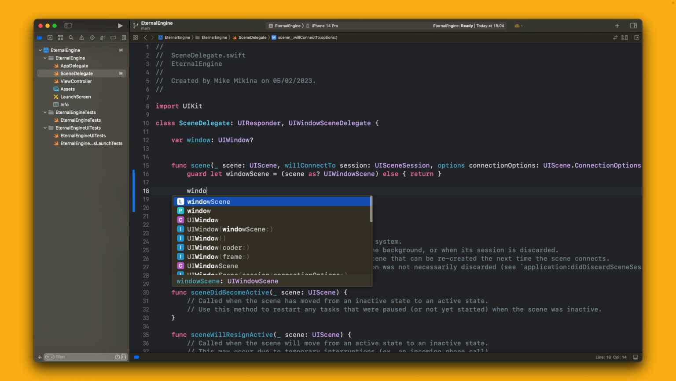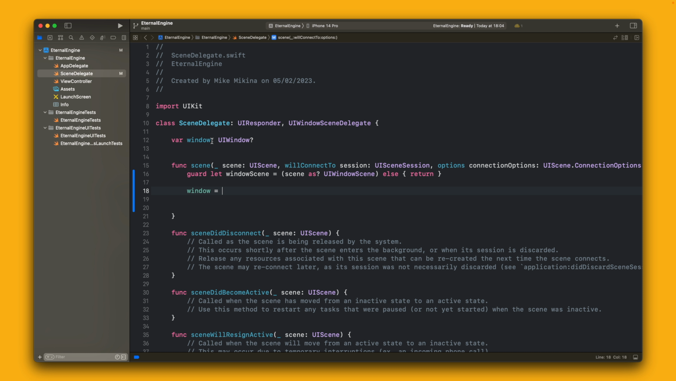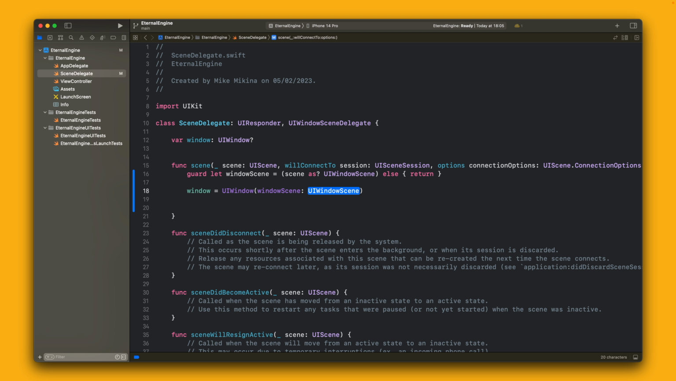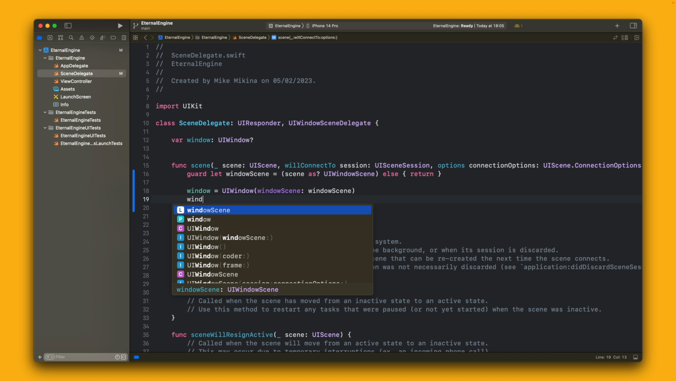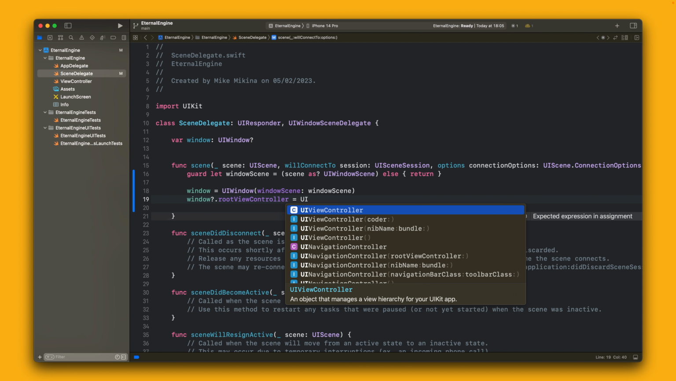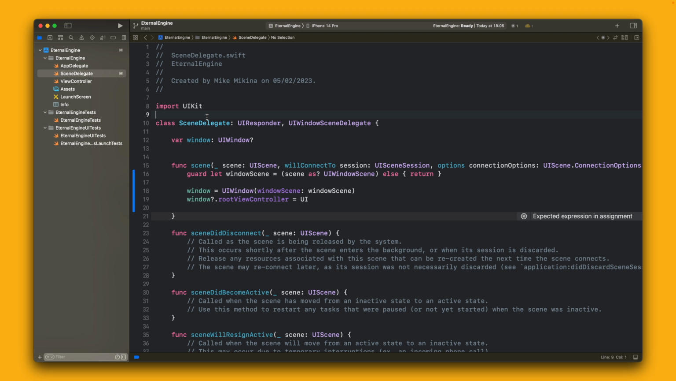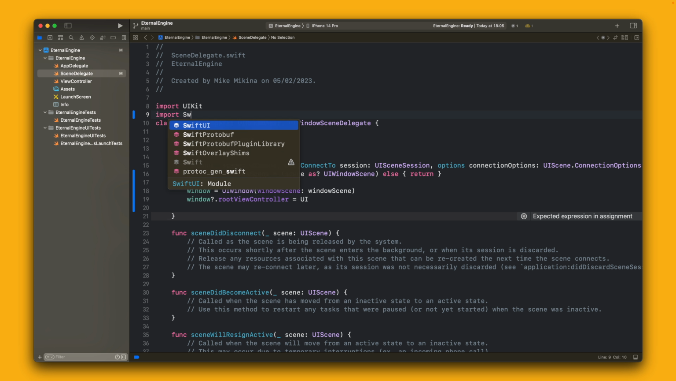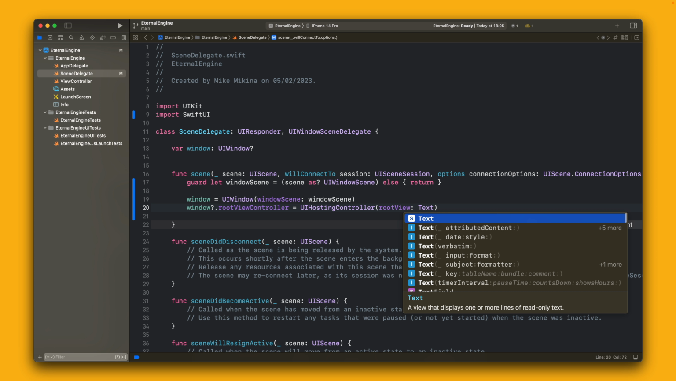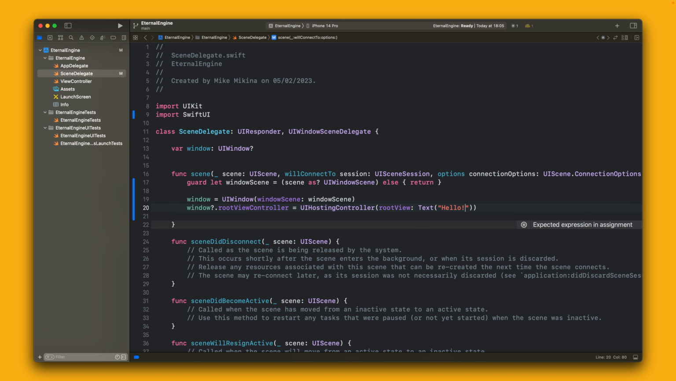So we have the window here. Let's create a UI window using the window scene. And the root view controller, so our main view controller, using the UIHostingController. Okay, we need to import SwiftUI, I forgot about this one. And using the UIHostingController with the root view, we can just pass the text here, hello.